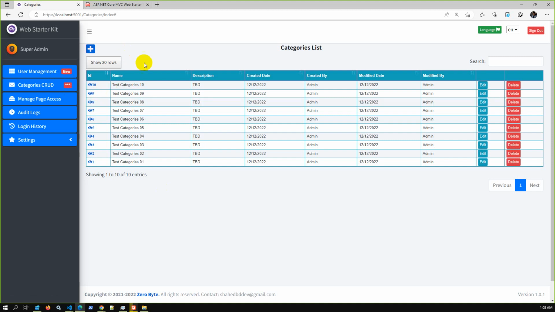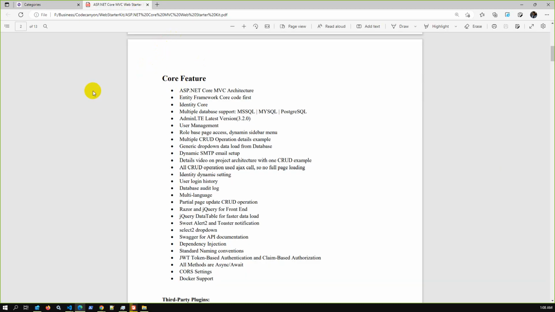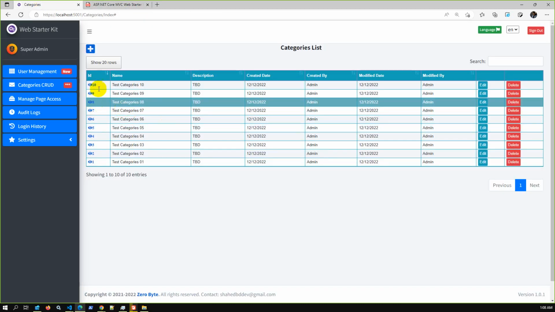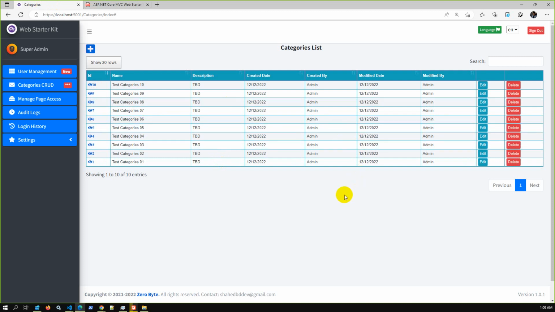So if you purchase this application, you will get this manual, additional videos, and also these CRUD operation details. Here is the user manage page access.